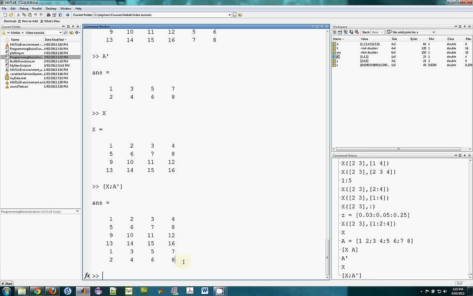Okay, so that's scalars, vectors, matrices, and the colon operator and indexing and concatenation. Next up is a few special variables in MATLAB.